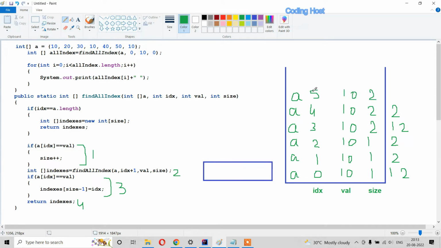So when index is 5, this if statement will check that if array of index equal to val. So at index 5 element is 50. So this if condition is false and it will not execute, then this line number 2 will execute. So then this method will call itself. So now in the stack memory this method will get memory again, in which we are passing array and index 6, val will remain 10 and size is 2.